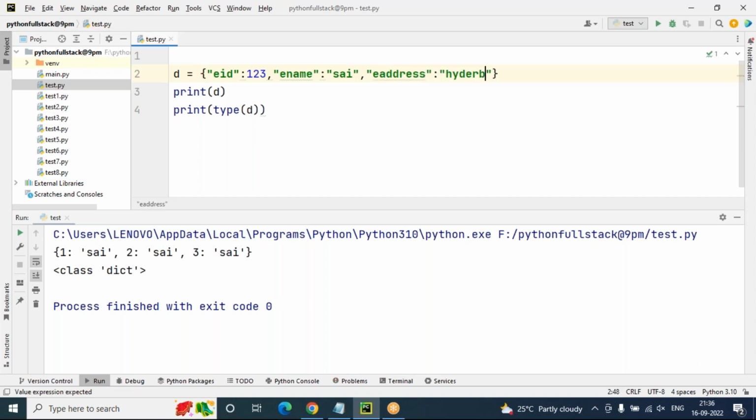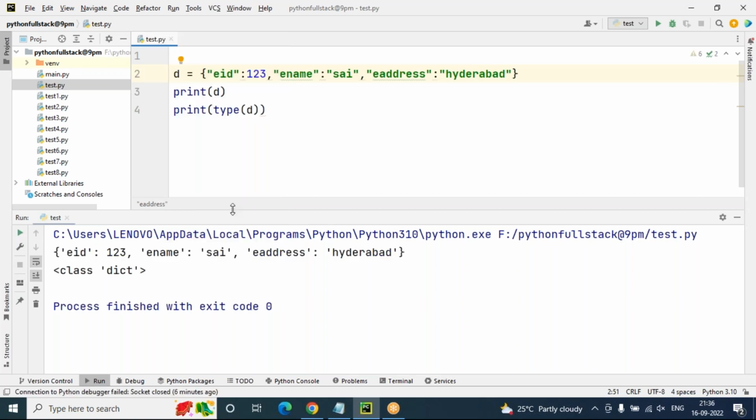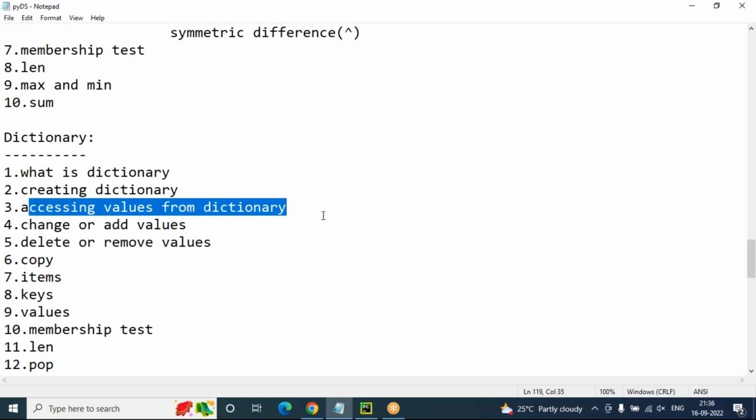Value is what? Hyderabad, like this. Employee address Hyderabad. Now you can see employee ID 1, 2, 3. Employee name Sai. Employee address Hyderabad. So this is next: how to access values from a dictionary.